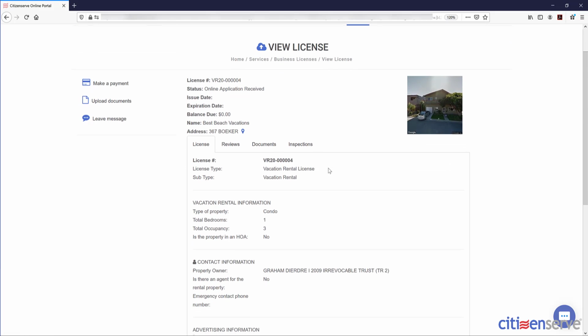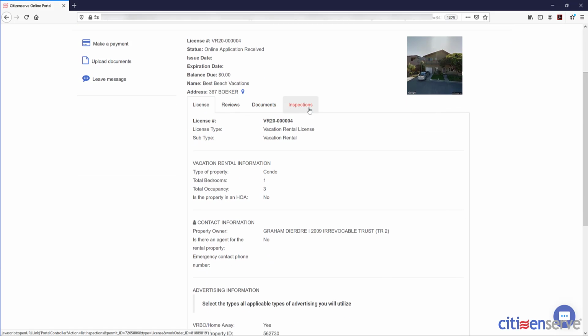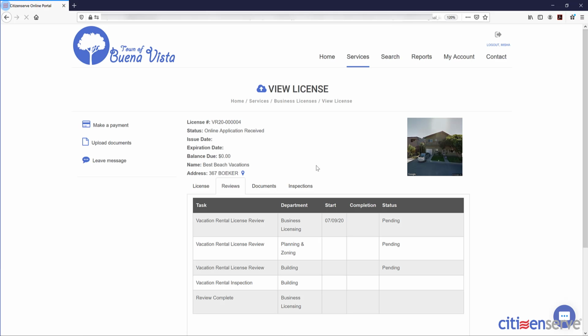If you notice the tabs at the center of the screen, the License tab displays the application that was submitted, including the answers provided. The Reviews tab is going to show the review route that was assigned to this project. CitizenServe can support both consecutive and concurrent reviews. In this particular project, the vacation rental license review has to be completed by the business licensing department before it will trigger other reviews to happen at the same time.